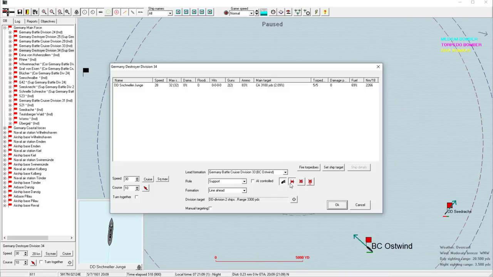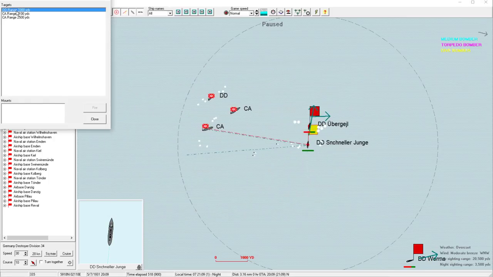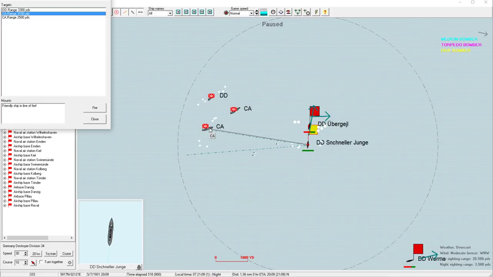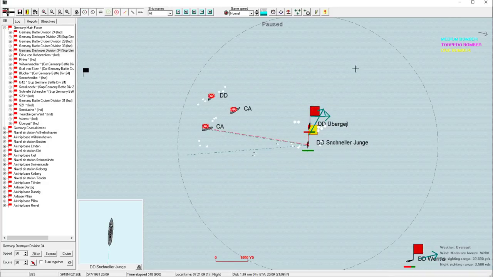Okay, and you are going to deploy smoke as well. Very good. Actually, you might as well launch torpedoes as well because... yeah, so this is obviously bugged. There's a friendly ship in the line of fire here, but not here. Something's very weird about this. Yeah, the calculations are just off, I would say. It definitely needs to be looked at.